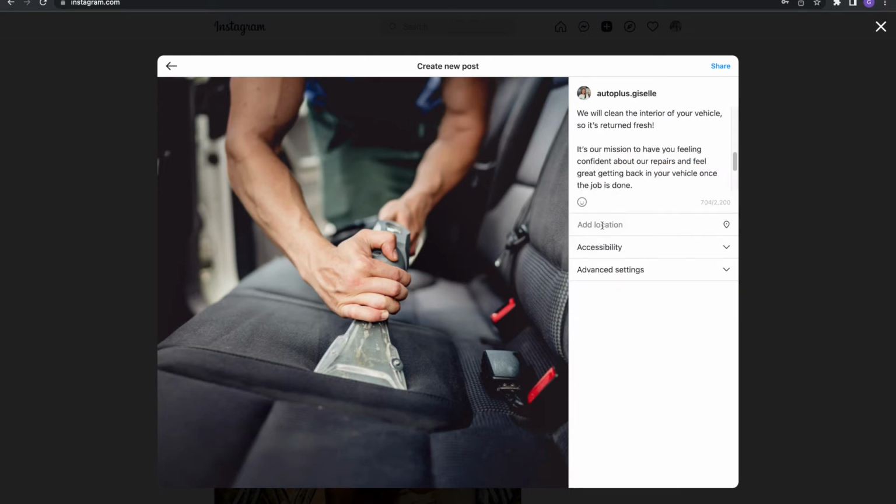And you know what? I think I'm gonna add my location too, so that way everyone in my city has the ability to see my post. I got an image, a caption, and a hashtag. Now I'm ready to hit share.